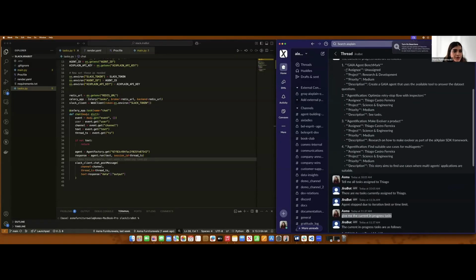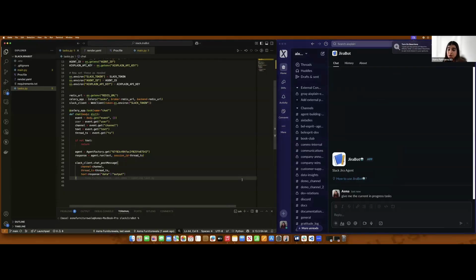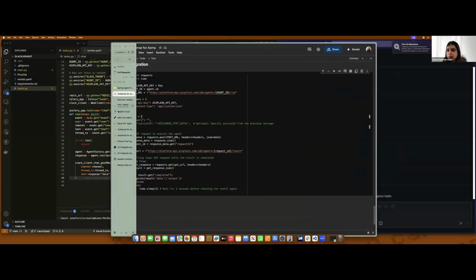I'm also going to show you how the backend looks for this agent. I also have this whole workflow deployed on Render. So if I can just show that, you can see this.